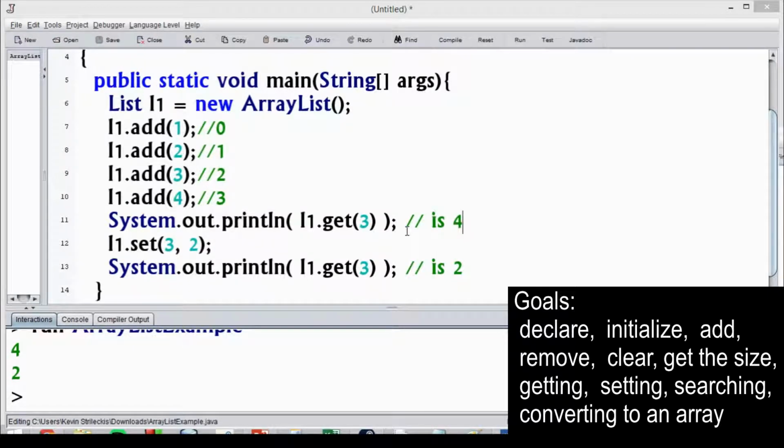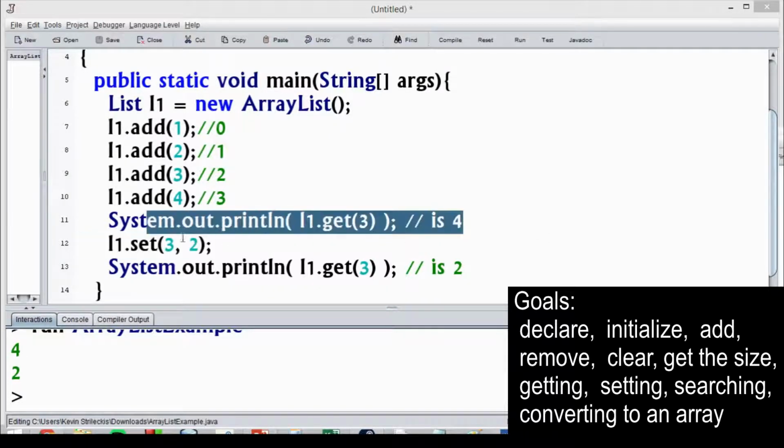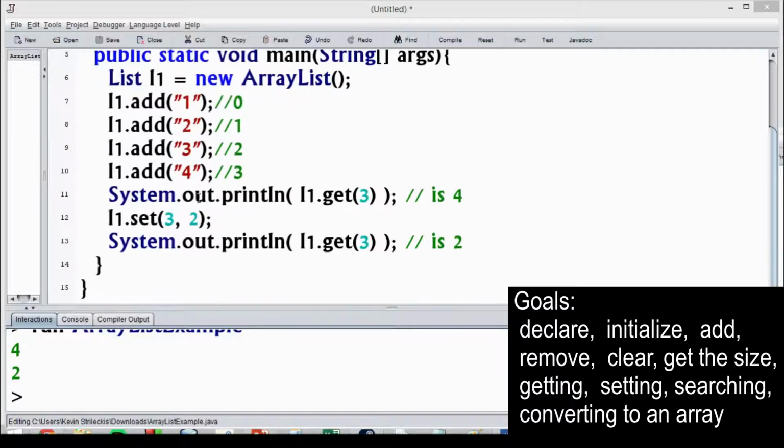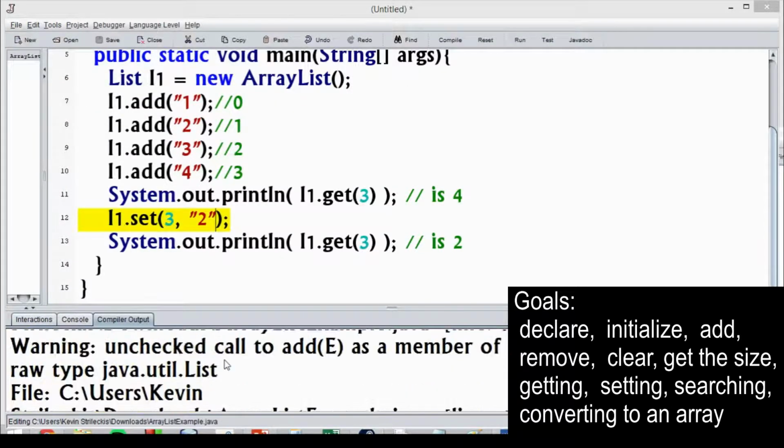And that's what we call the setter. And that is the set and the get. That's how you print out one element, and that's how you change one element. This would work the same if we had an array list of words, or simply an array list of strings. Notice that it works remarkably similar, even though we get warnings still.